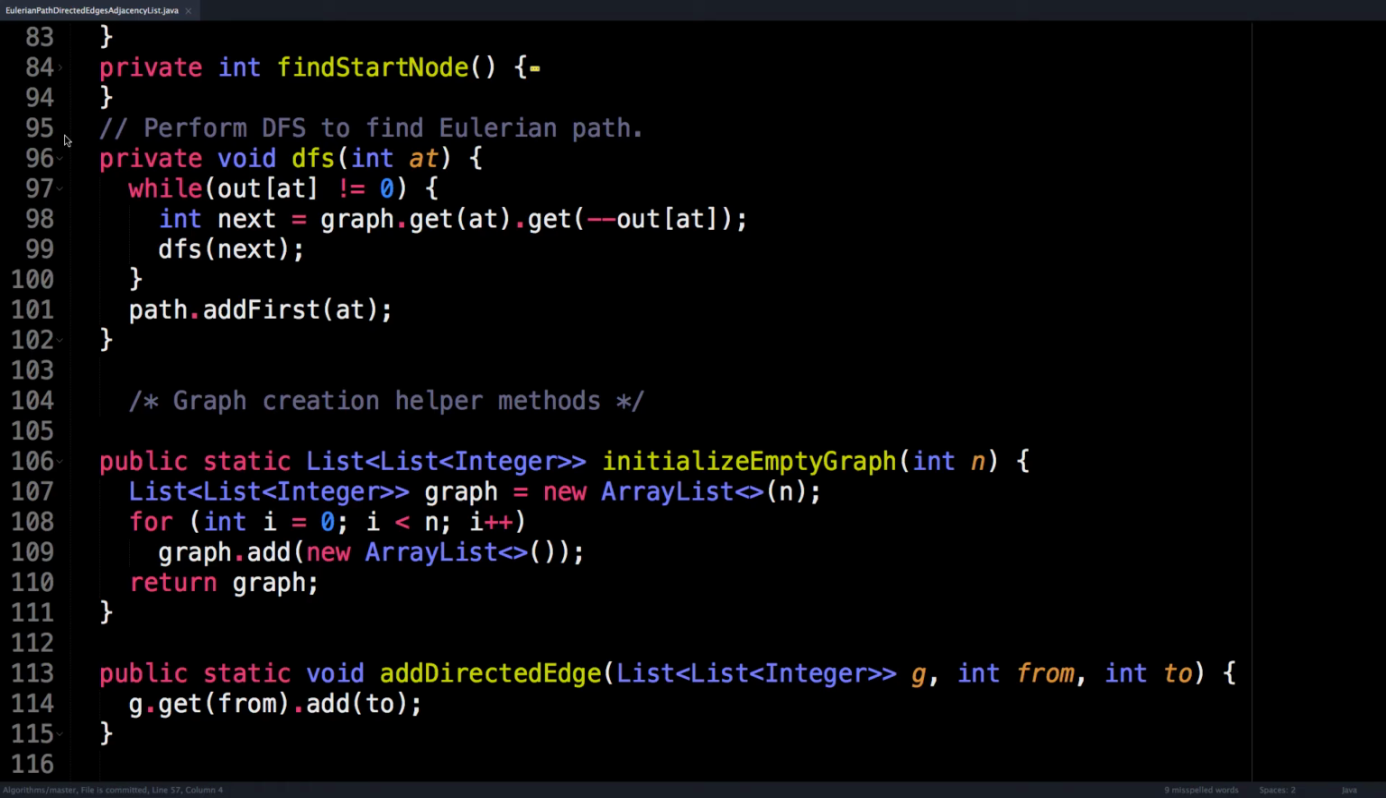Each time we take an edge, we decrease the number of outgoing edges for that node, which means that eventually there will be no more outgoing edges for the current node, and the loop will terminate. Once this happens, we can add the current node to the front of the solution. The key realization in this method, I think, is that you have to notice that the out array is being used as both a way of determining if there are any unvisited edges left at the current node, as well as an index for reaching into the adjacency list to grab the next node to visit.